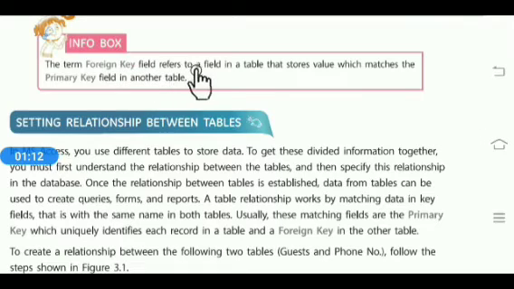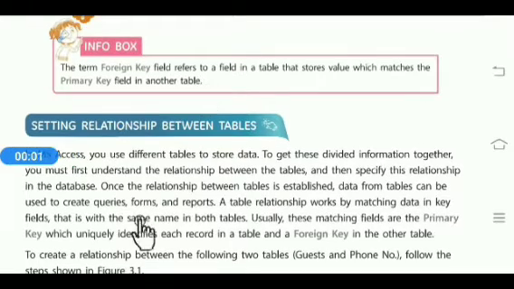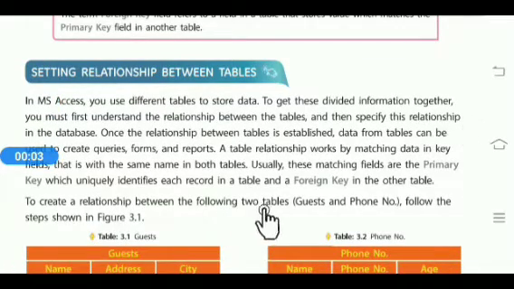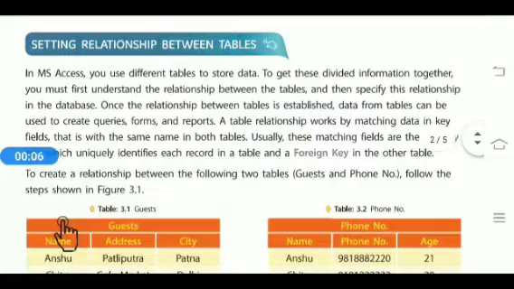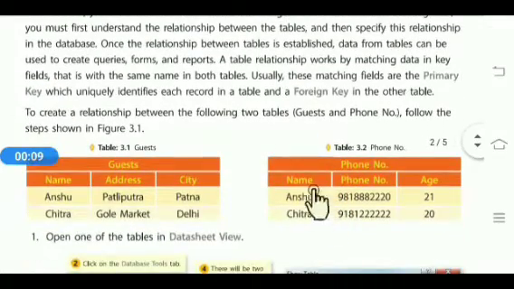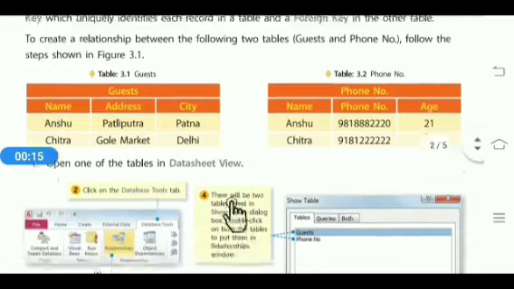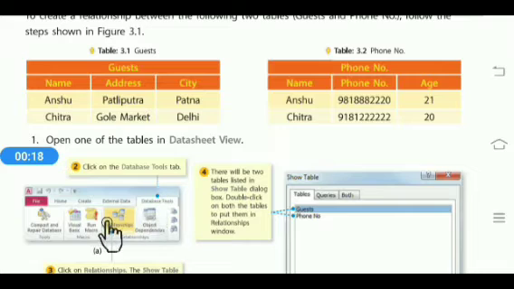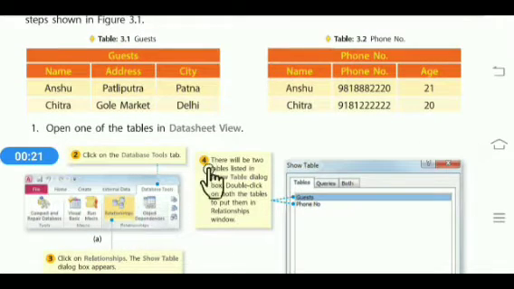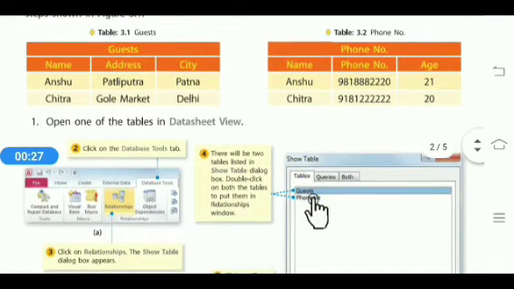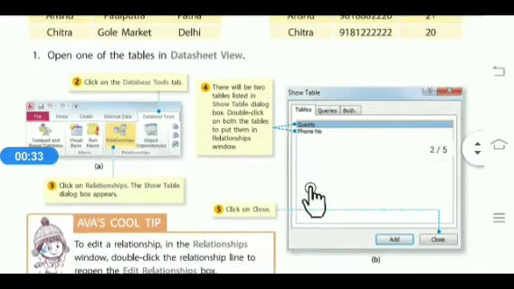A foreign key field refers to a field in a table that stores values which match the primary key field in another table. Next, to create a relationship between the following two tables, guest and phone number, follow the given steps. In table 3.1 and 3.2, the name field is the same. Open one of the tables in datasheet view, then click on the Database Tools tab, then click on the Relationships button. Then the Show Table dialog box will appear with the two tables listed. Then double click on both the tables to put them in the Relationships window. Then click on the Close button.